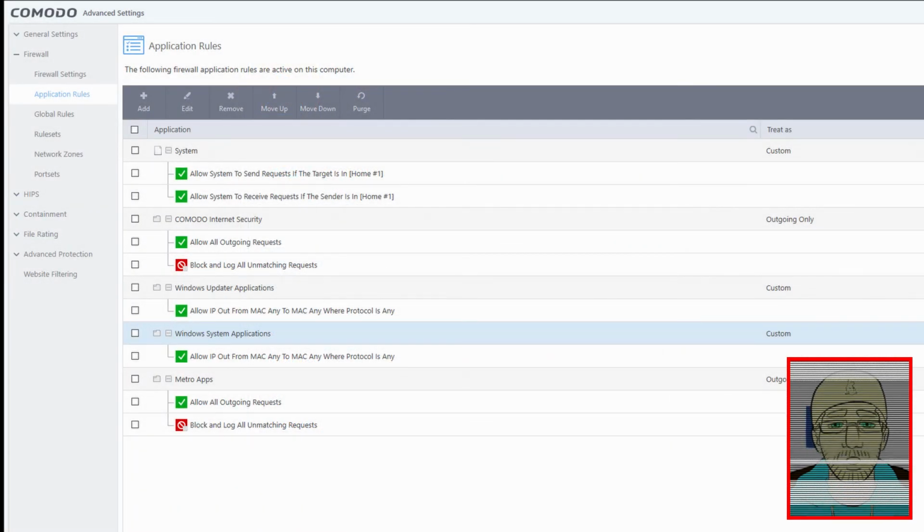Finally, application rules is the list of applications with specified rules. We can add, edit, delete, purge, the standard stuff. So once in a while, I do take a quick look to see if anything is there that shouldn't be. That was the firewall parts done.